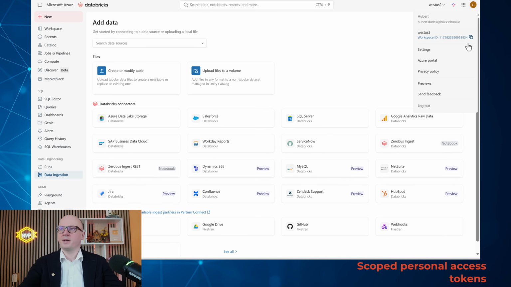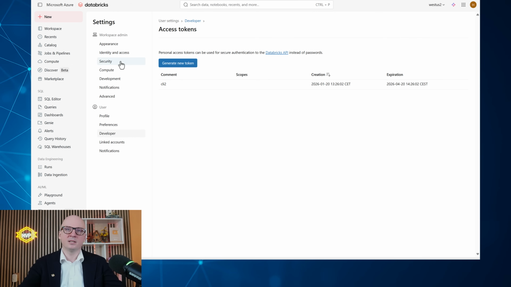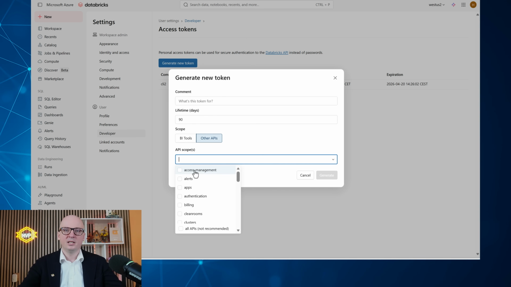And the last update is related to security. When you go to settings and go to developer and generate a new access token, it's now possible to use API scope for your token. Maybe when you are a user, it's not so important, but many of us are administrators. So then you can really restrict that token to use only some scopes. Also, through API, you can create a token for a service principal.